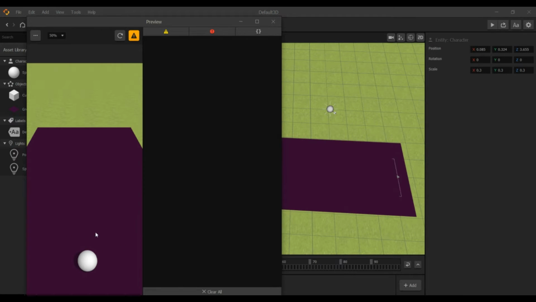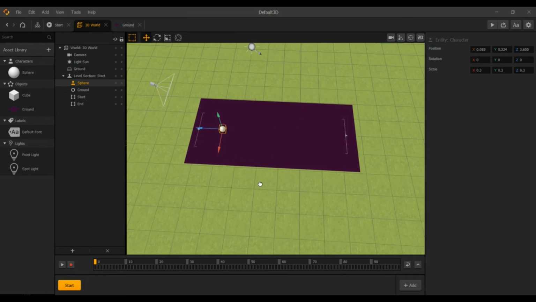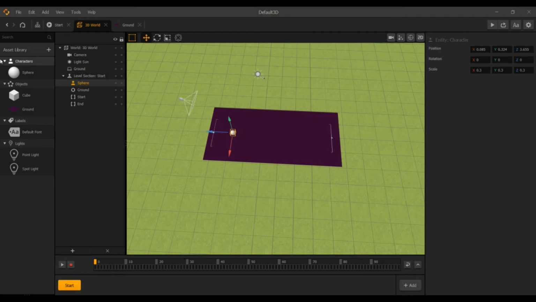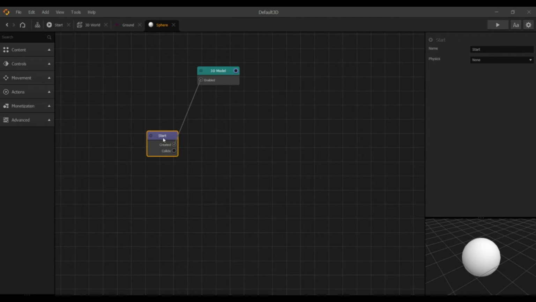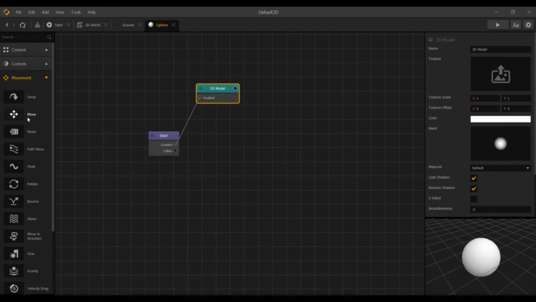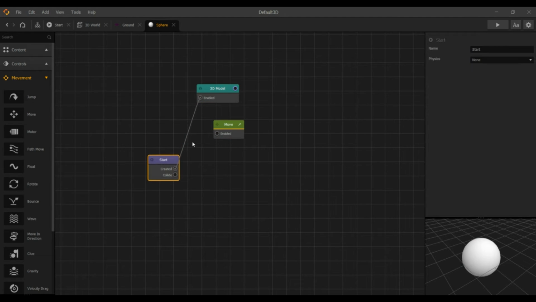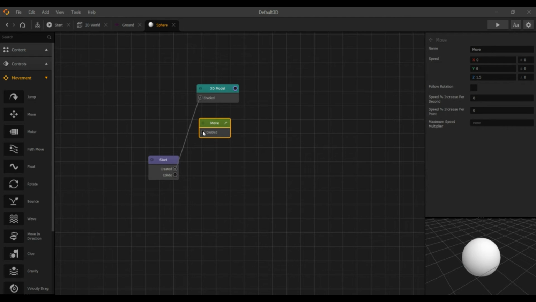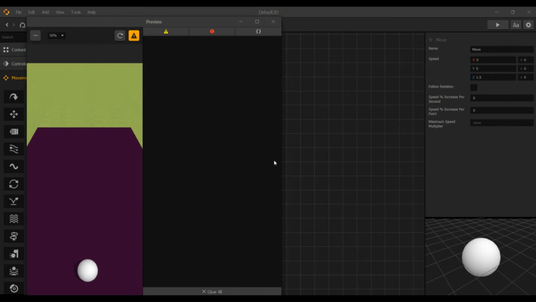When you play this, you'll see it's not moving. So let's add some logic here. Just double click on sphere, and here you can see start and 3D model are already there. These are the pre-made nodes. So what I do is I just go to the movement, and here is the move node, and I just have to drag and drop it here and connect this enable thing. When I play this, the object will start moving.